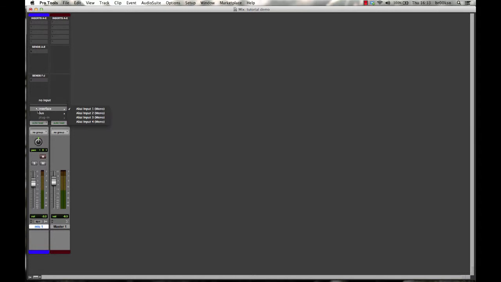What's the input bit for? The input bit for is pretty simple. It gives you 4 options. Now you can see in the front of the Akai, you've got 4 different inputs. You've got 4 wee sockets at the front that are labelled 1, 2, 3 and 4. That is you basically telling that channel which socket you want it to look for the audio.